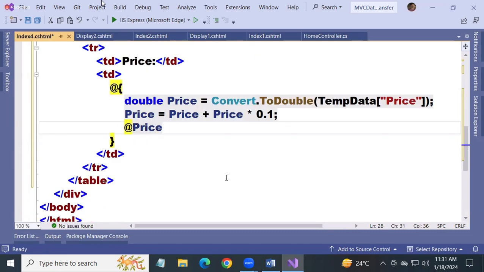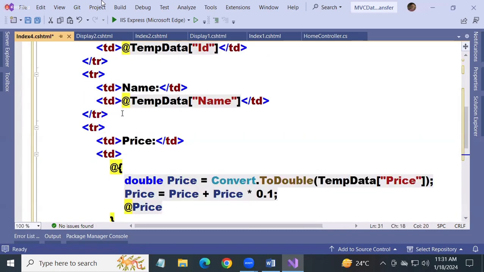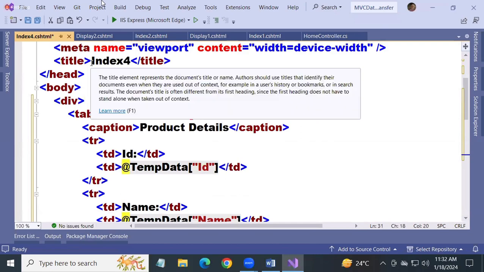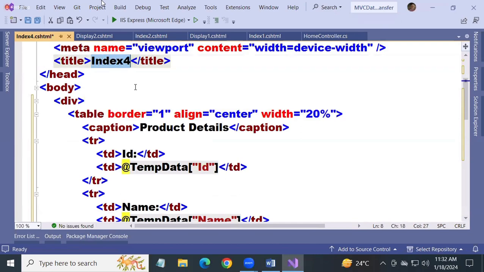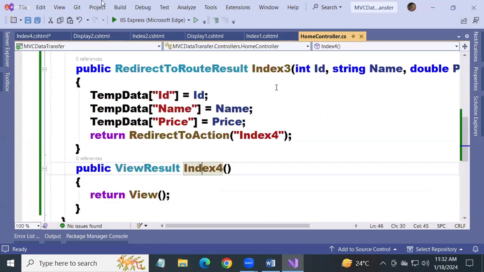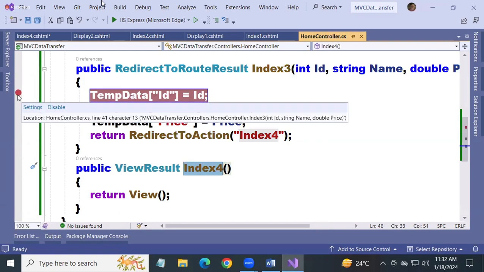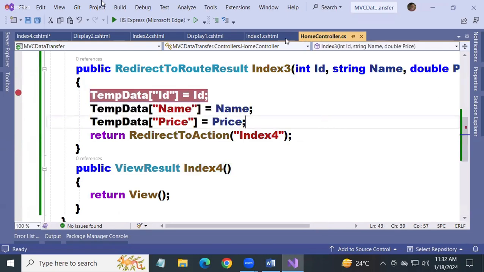Okay, now guys, the view is created for which method? Index4. The Index4 view doesn't have an action associated, so what are we going to call? We are going to call Index3, and Index3 will transfer the control to Index4. Come on, add a breakpoint here. Run.